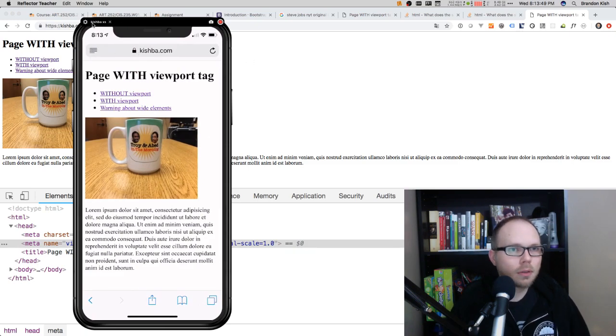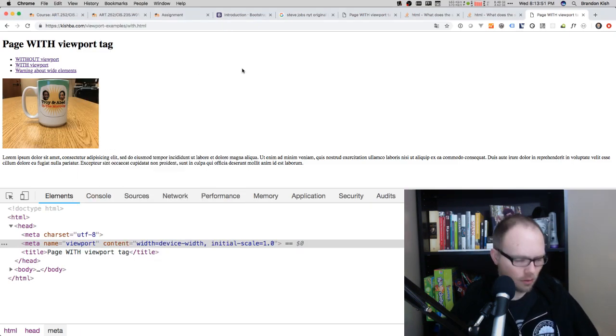Let me close my phone here. Are there any lingering questions about the viewport tag?